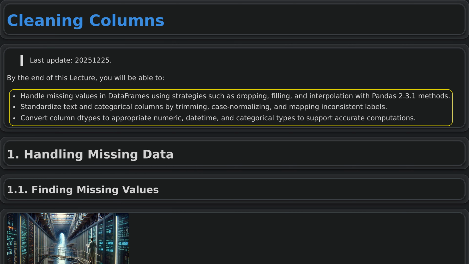By the end of this lecture, you will be able to handle missing values in DataFrames using strategies such as dropping, filling, and interpolation with Pandas 2.3.1 methods. Standardize text and categorical columns by trimming, case normalizing, and mapping inconsistent labels. And convert column dtypes to appropriate numeric, datetime, and categorical types to support accurate computations.